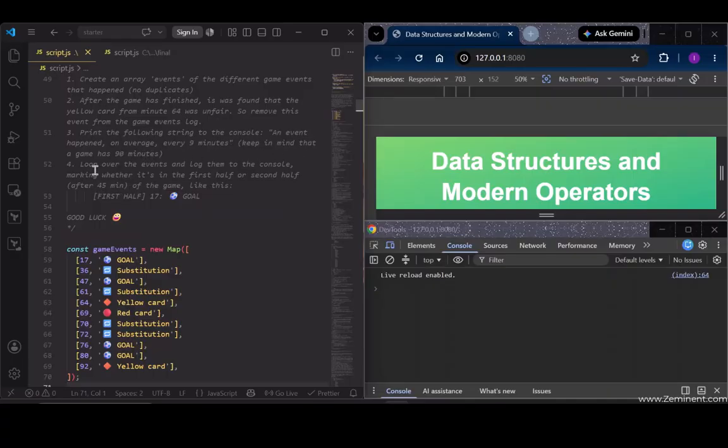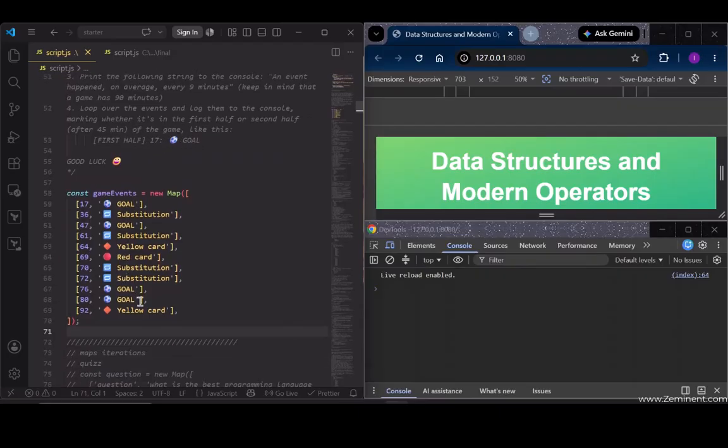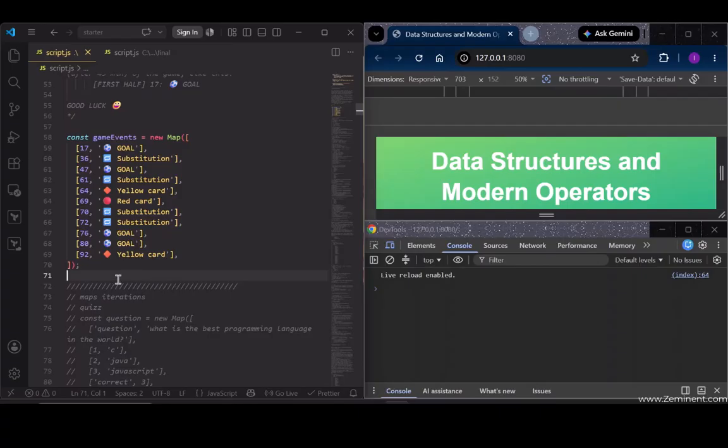Okay. The next, loop over these events and log them to the console, marking whether it's in the first half or the second half, after 45 minutes of the game, like this: first half 17 goals. Okay, we'll do that. So we'll just start writing the first one.